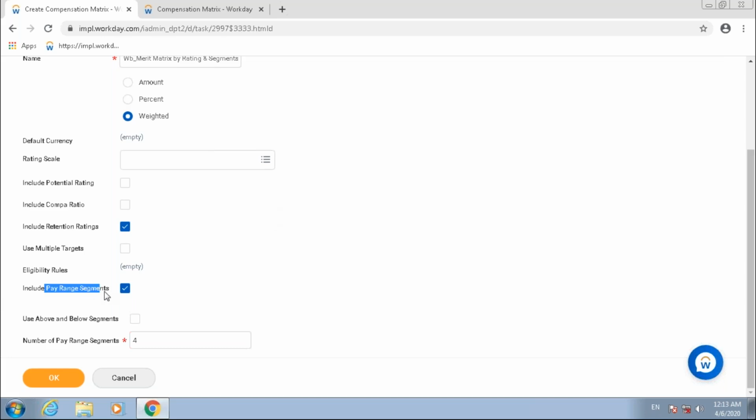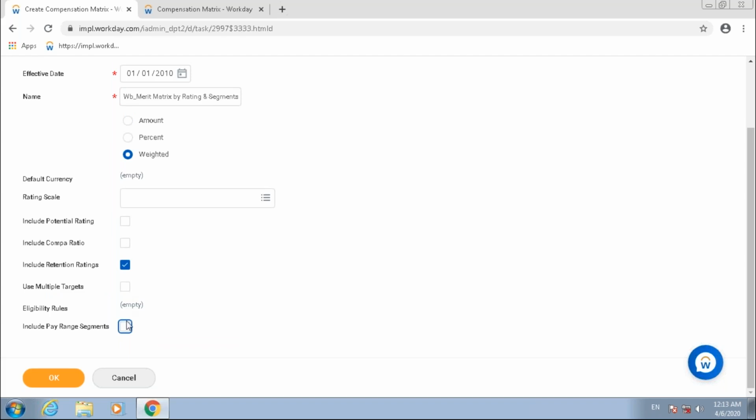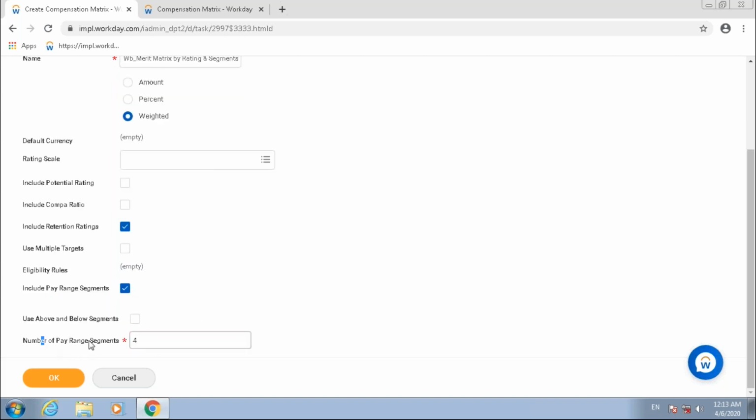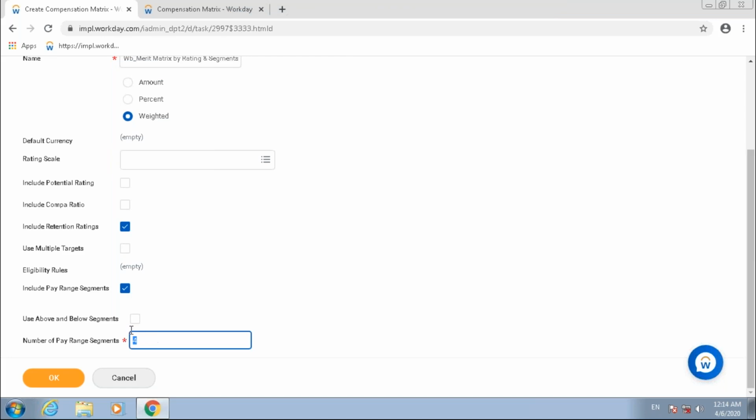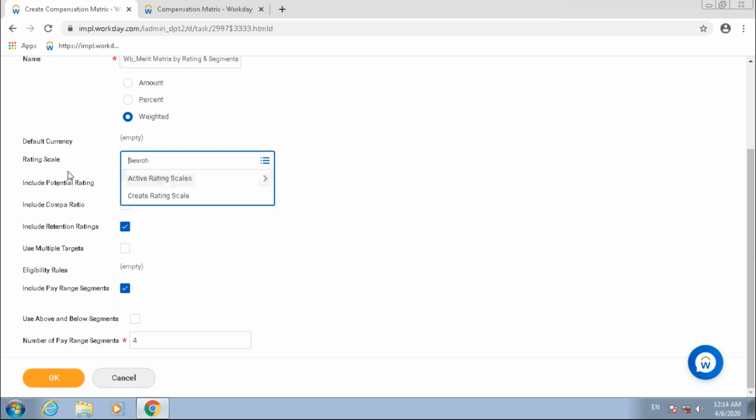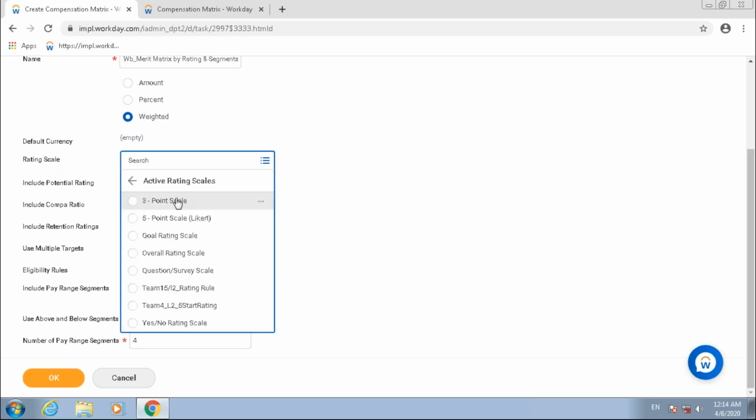When I say include parent segments, the system automatically populates these two other boxes for me. It identifies how many segments are defined. Based on the number of segments I select here, it then shows me that grid. I'm not going to save it now. Let me show you. If I say 4, I'll also include my performance rating, based on the rating scale. Let's see what are the available rating scales.